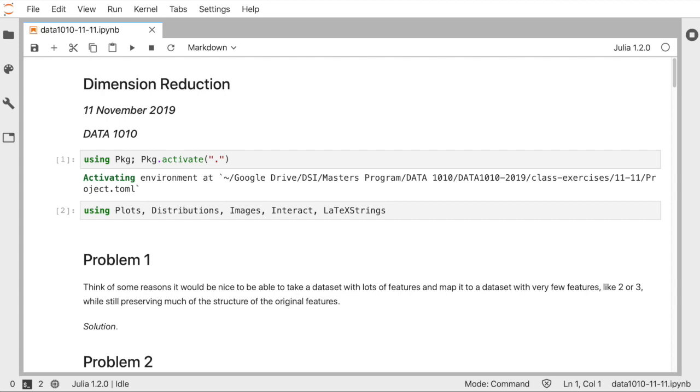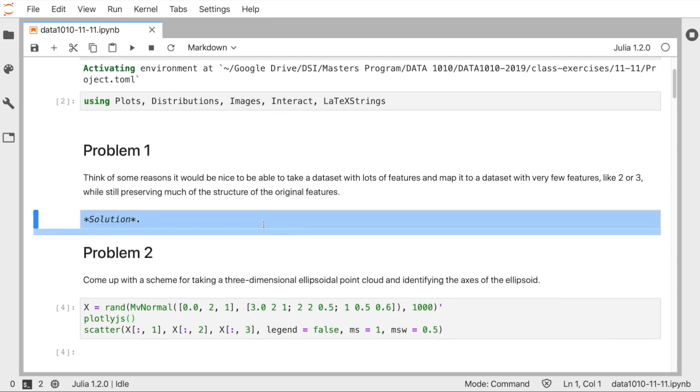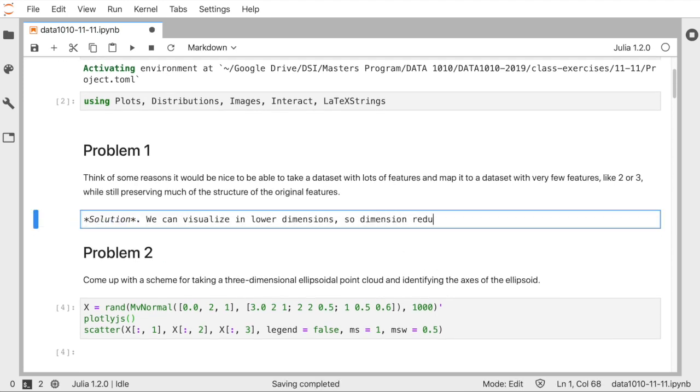Welcome. Today's topic is dimension reduction. So this is a technique we'll apply when we have a data set with a lot of features and we want to map each training point to a lower dimensional space. There are several reasons why you might want to do something like this. The most immediate one for purposes of today's lecture is visualization.